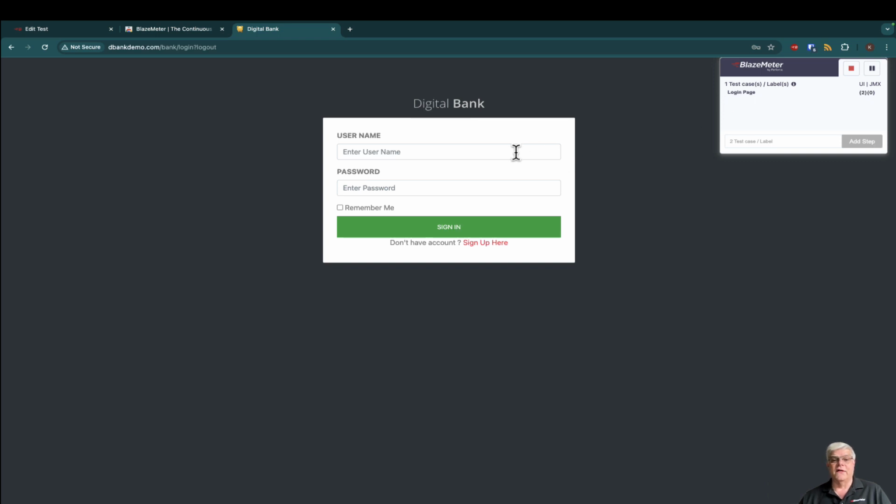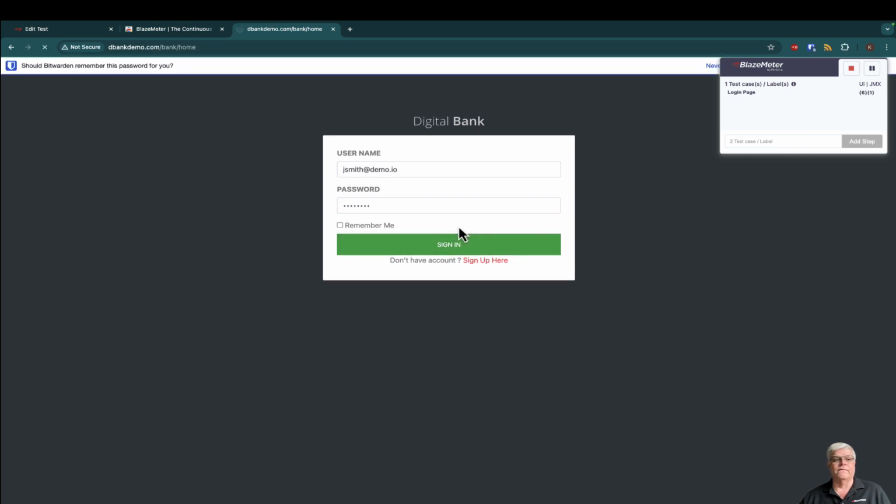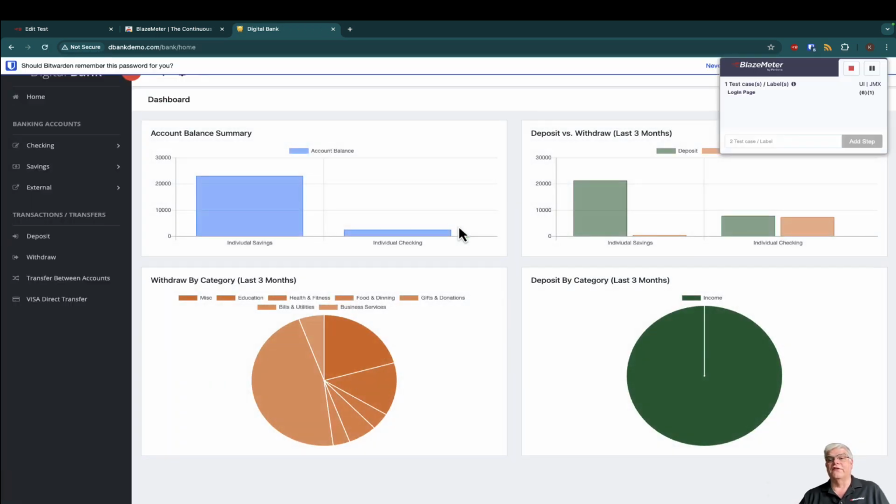And then you take the steps you actually want to record. So I'm going to put in my username, my password. I'm going to click sign in. So we just signed in and we're now on the landing page. So perhaps I want to change this now and add this to say it's now the landing page, and add that step.